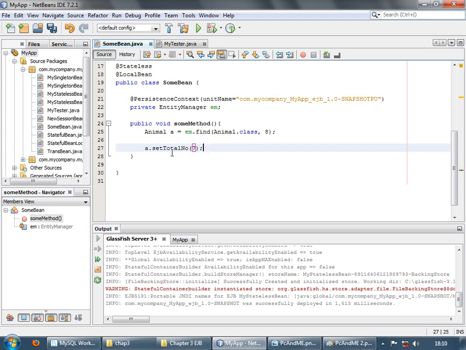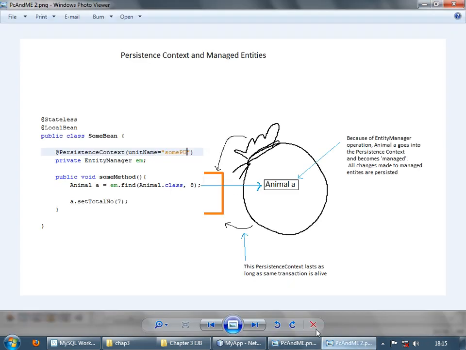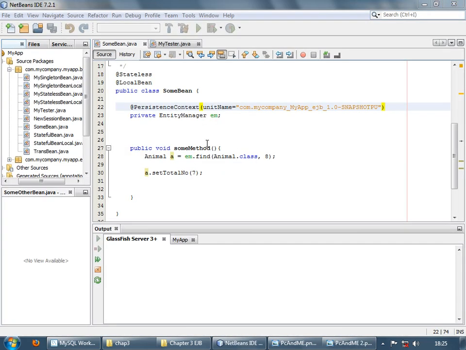Okay, now will this change get persisted to the database or not? Now the tiger entity will get the total number as 7. Why is that? Let's see this diagrammatically. So as before, the persistent context for transaction scope entity manager lasts from the start of the transaction to the end of the transaction. So when an entity manager operation is called on an entity, the entity becomes managed. When the entity becomes managed, any changes made to it are persisted. Now let's twist this example a little more so that you properly understand persistent context.